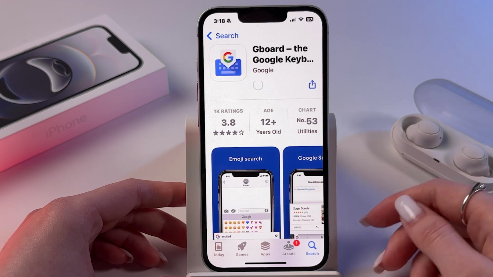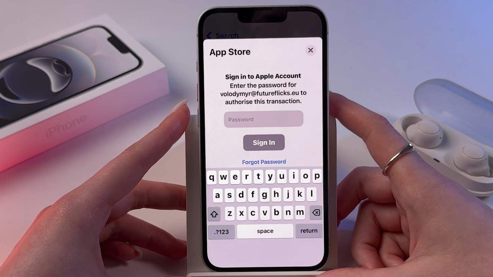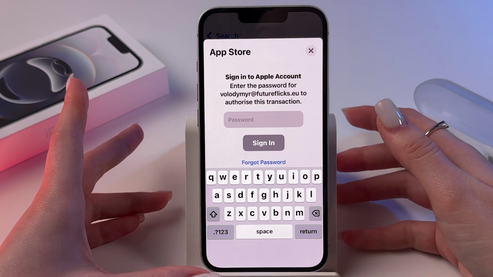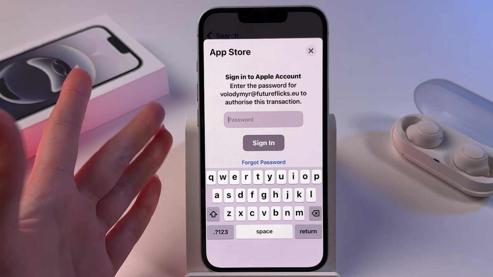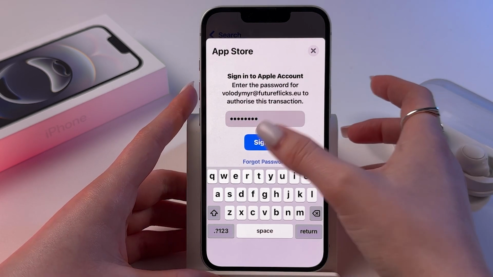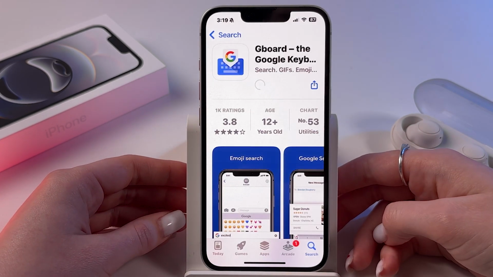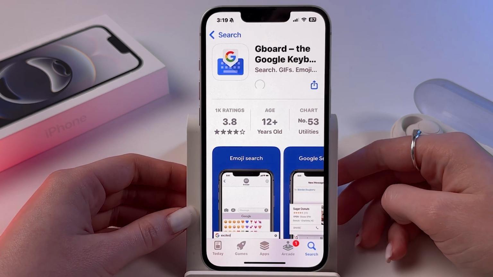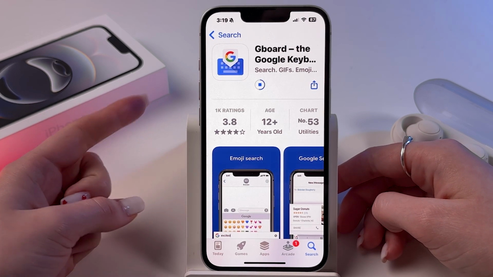We just need to click Get, then click this blue button Install, and sign in to Apple account. So just enter your Apple account's password. After that, click to sign in. And now it is downloading, so we just need to wait a bit till we'll be able to enable it and use.